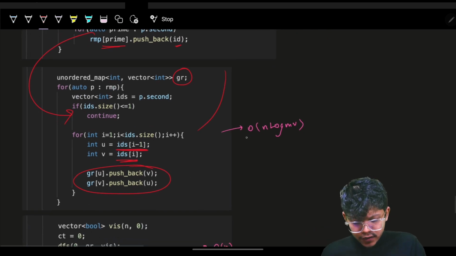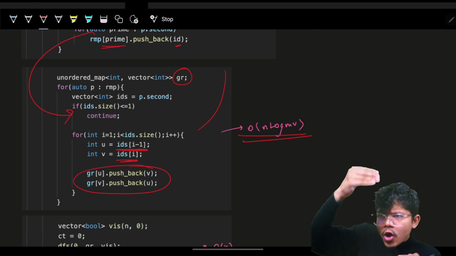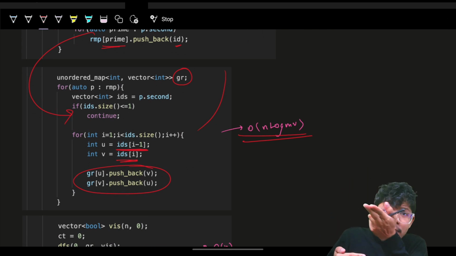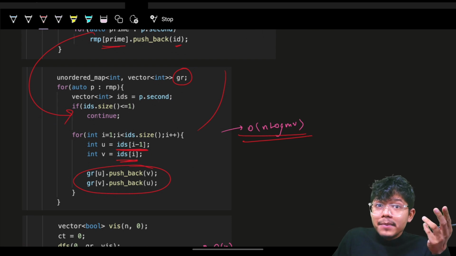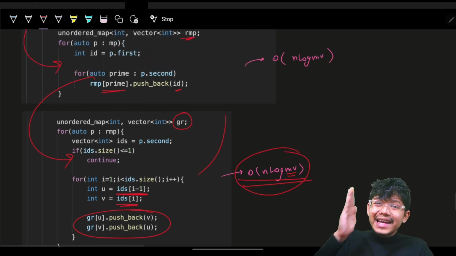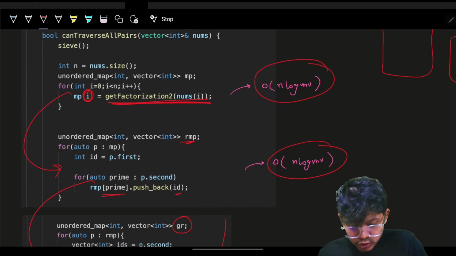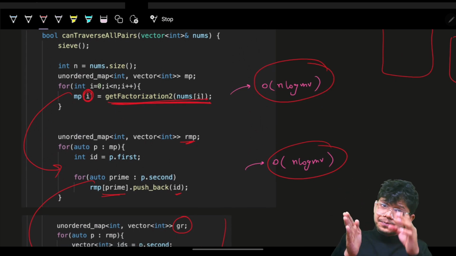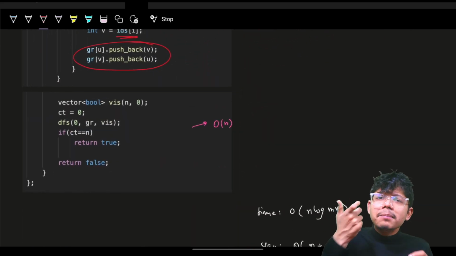Now again, for this you can see it is the same. You can have a number of prime factors, and for that a number of different node values. Node values can be n, and prime factors, as we saw, can be log mv for everyone, where mv is the maximum value. So for sure the complexity here is also O of n log mv. Same for this also, O of n log mv, and same for this also, O of n log mv.